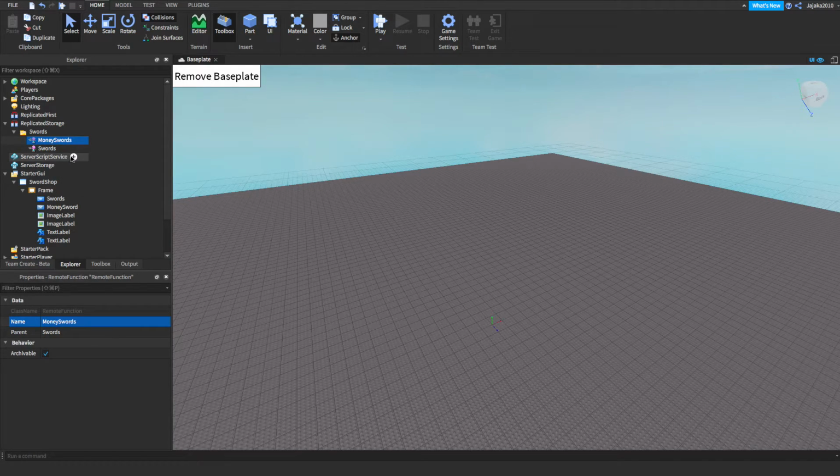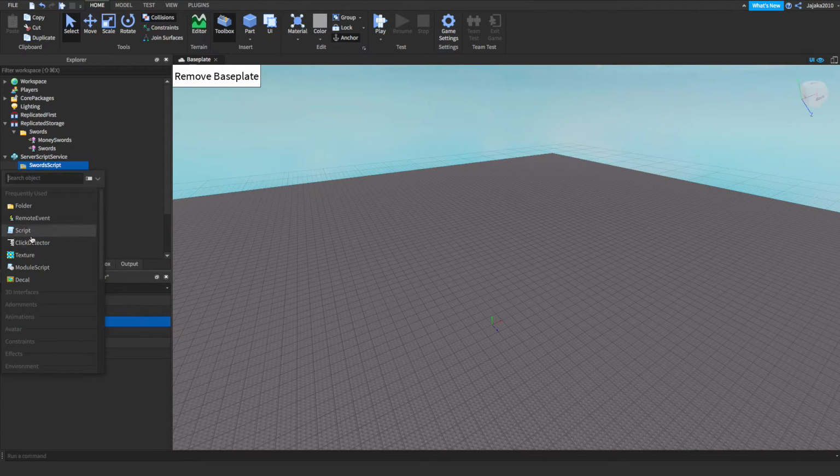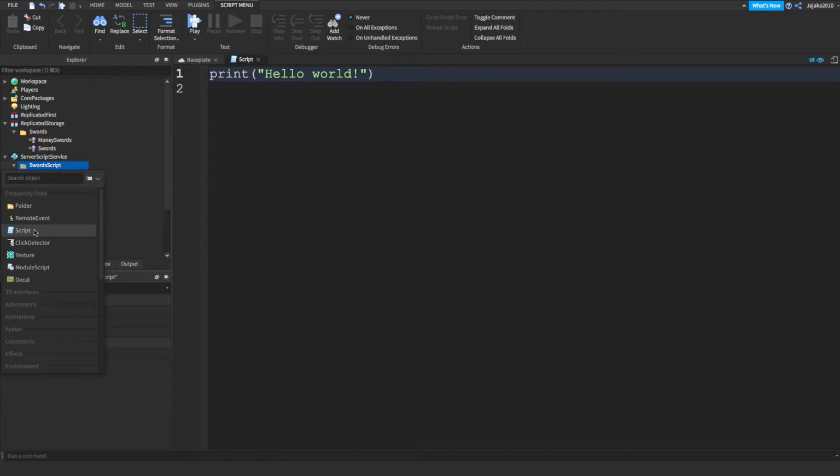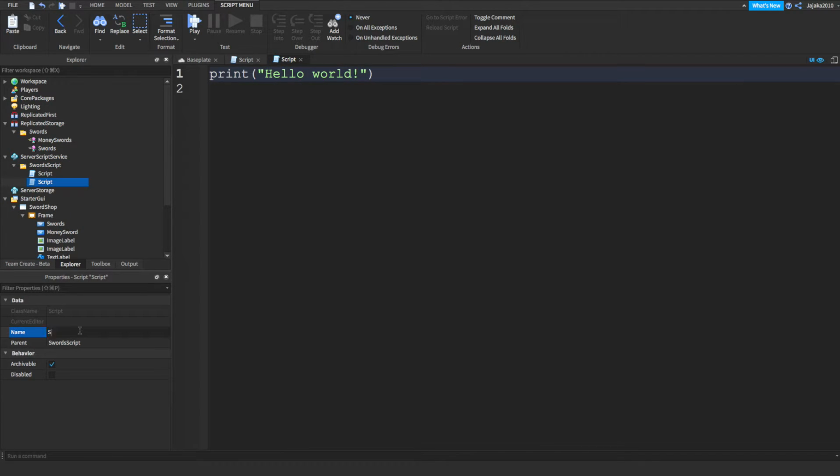And now add another folder in server script service and name it swords script. Then add two scripts, or however many scripts there are. I'm going to name this one swords, and then this one money sword. Don't care about the name. I don't care about the grammar. I know when you put an S in English there's more than one sword.